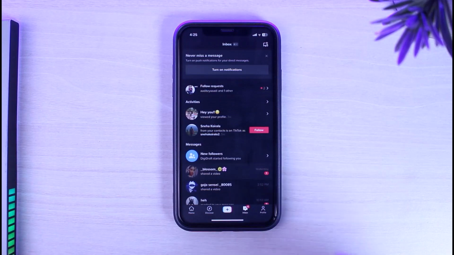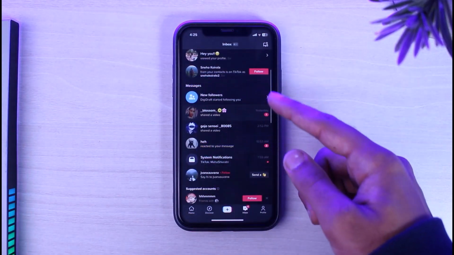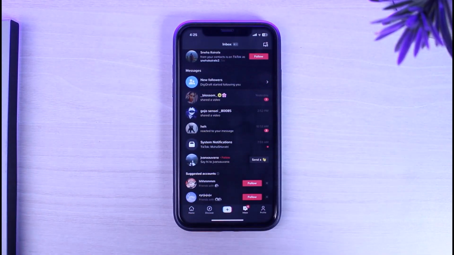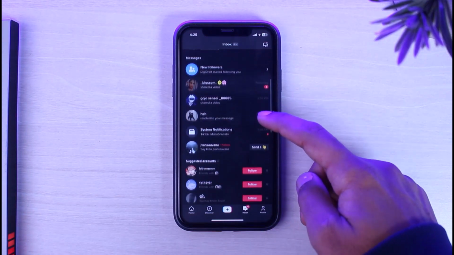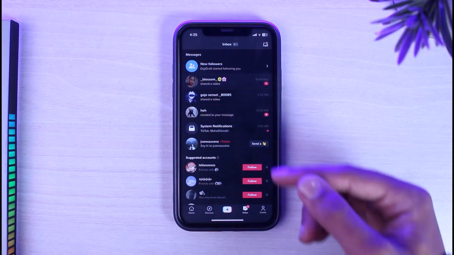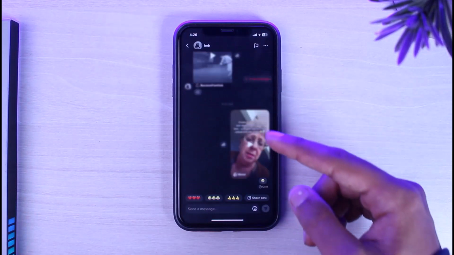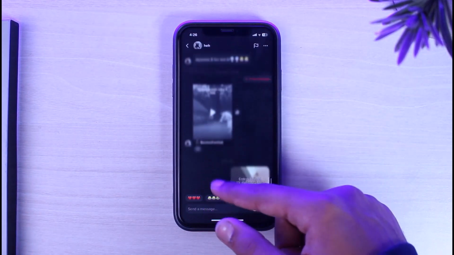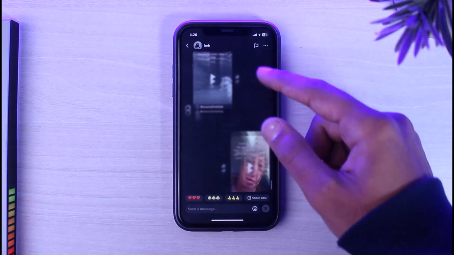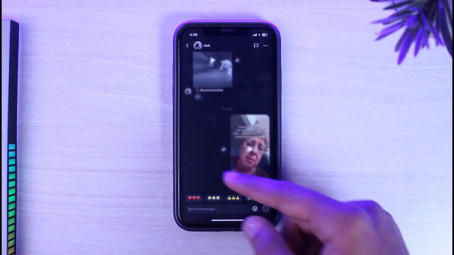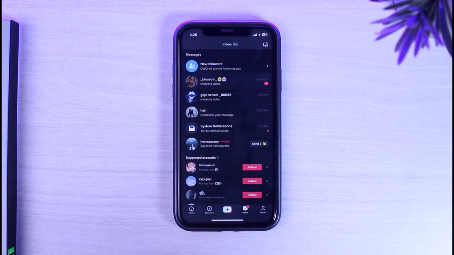After that, you will be taken to the inbox page where under messages you can see the list of people who have messaged you on TikTok. So now as you can see, this person right over here has sent me 3 messages. So if you want to see the message, simply tap on it and then you will be able to see the message the person has sent you. So they have currently sent me these messages and some TikToks, and they have also reacted to my TikTok. So that is basically how you see messages on your TikTok.